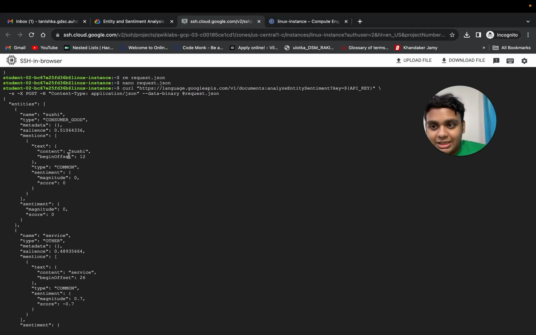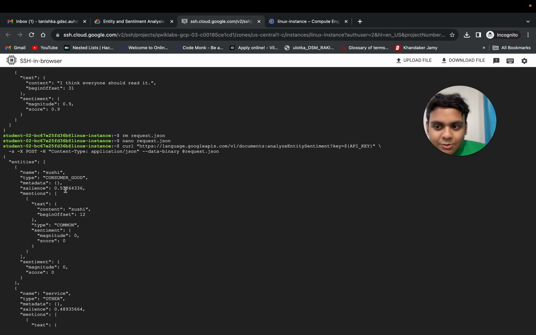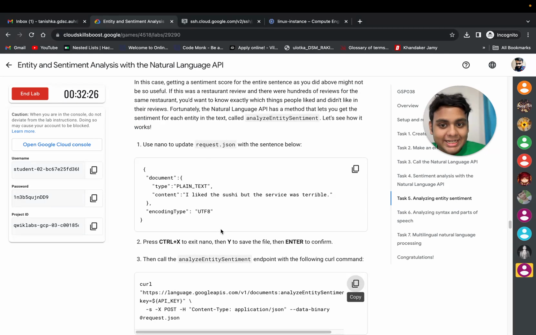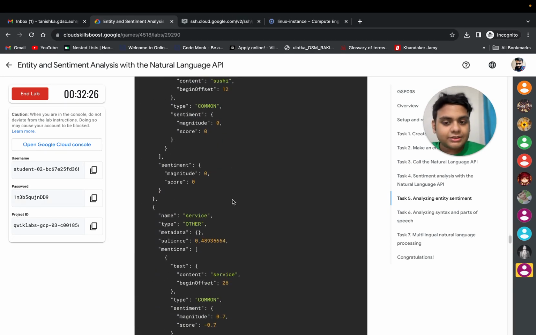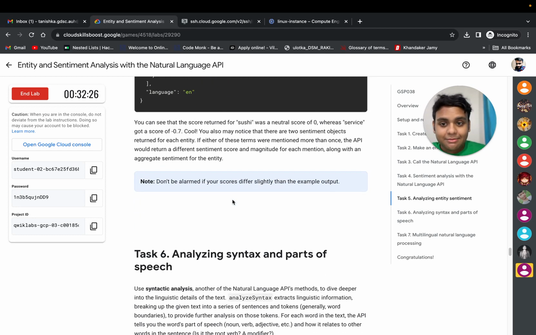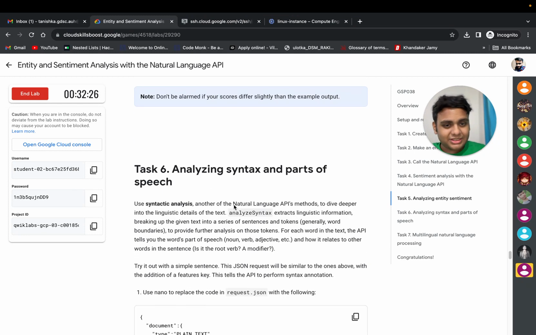So in sushi, it is giving us a type that is a consumer good. In the content and everything, you can see it is giving us something. Like the content, begin offset is this, magnitude, the score is -0.7, service is actually in minus, which means service is bad. This is what we're talking about. And in the sushi, it's 0.5, which means sushi was good. That is what we fed it, right? Like this, sushi was good. So it is understanding the entities and giving us a response on the basis of that. Right, amazing. Also, don't be alarmed if you see different scores, it might differ.